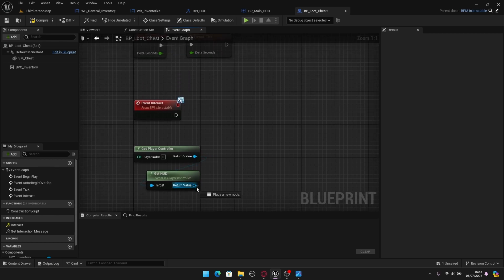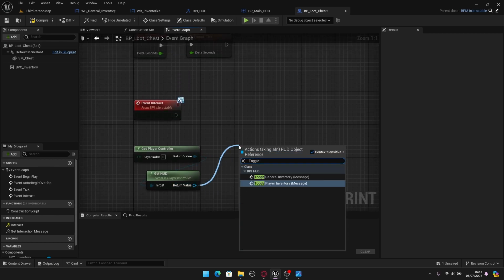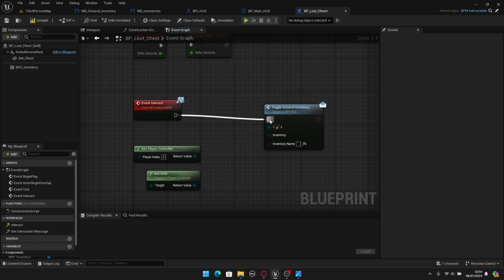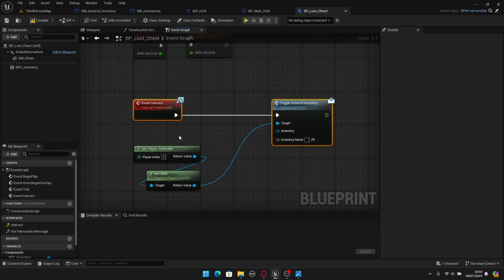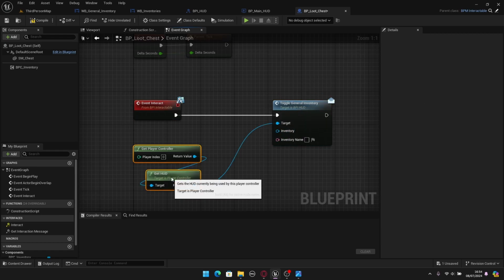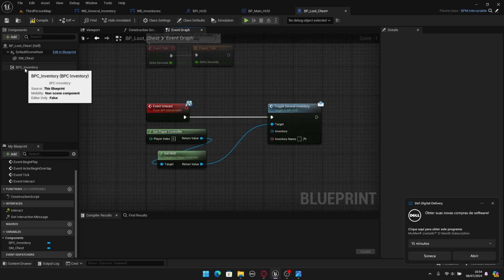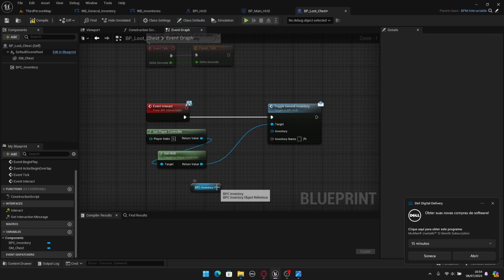Let's drag from this and type toggle general inventory, this one. Let's connect the execution pin, and we need to pass the inventory and the inventory name. For the inventory, it is this one here, the BPC inventory. Basically this component, let's drag this component here and connect it in the inventory input.